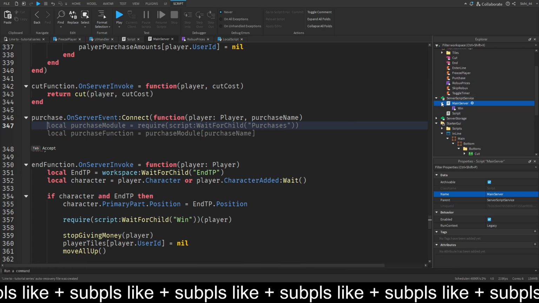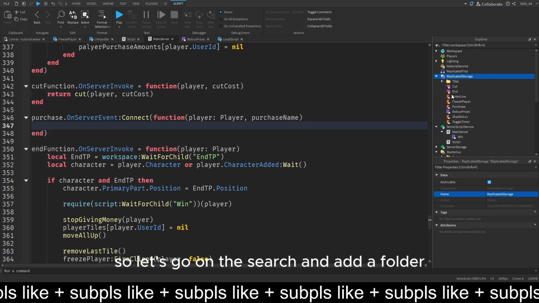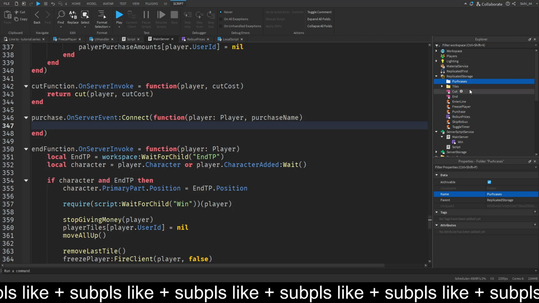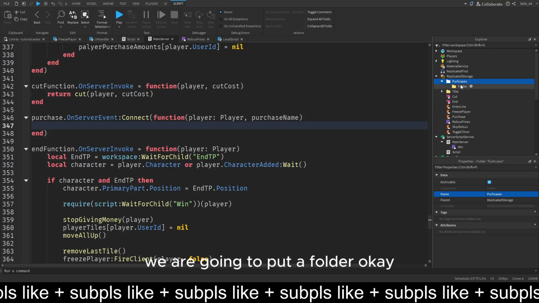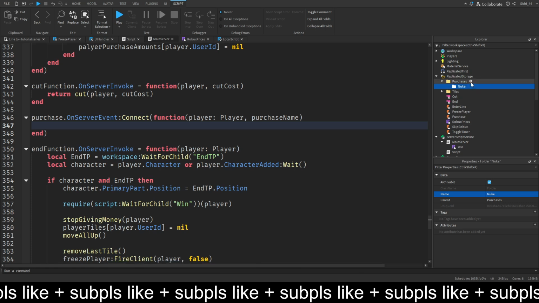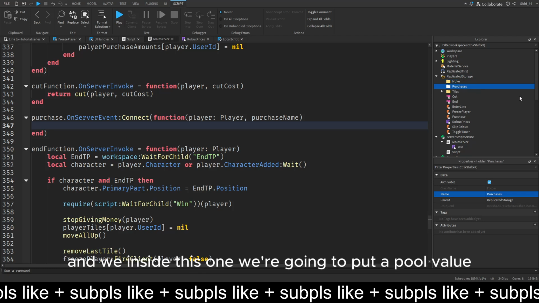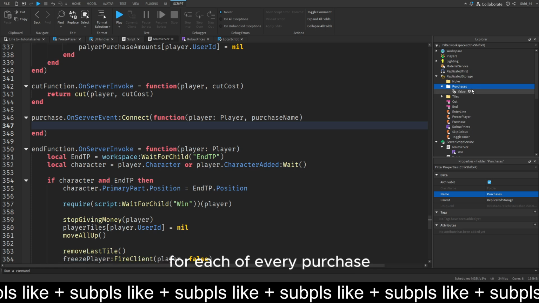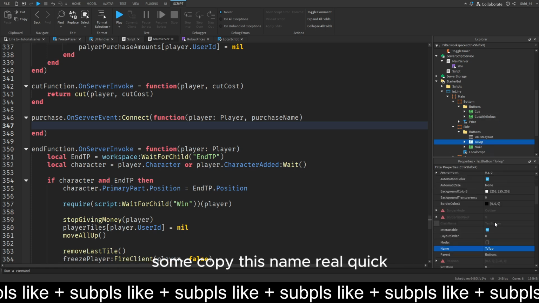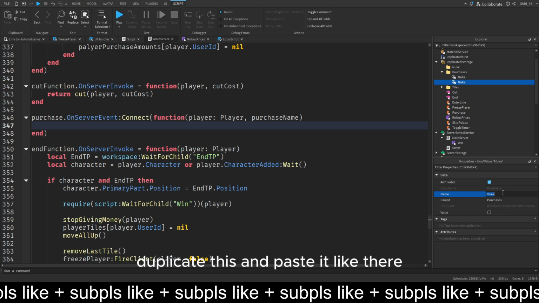So we also want to do something like this. Let's go into the storage and add a folder, and we are going to call this purchases. I kind of misspelled this here: purchases. We're going to put a folder named nuke in here. Or we just put the nuke folder outside. And inside this one, we're going to put a bool value for each purchase. So I'm going to call this nuke. Make sure this is the exact name as in here. So I'm going to copy this name real quick, duplicate this and paste it like there.